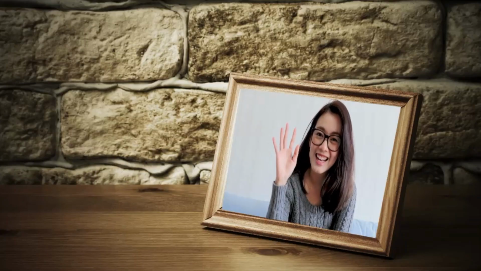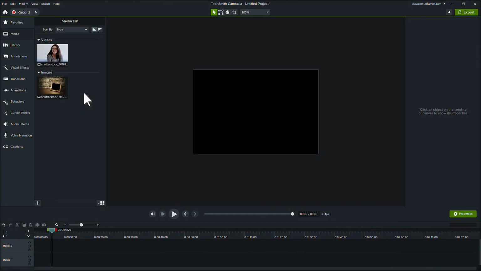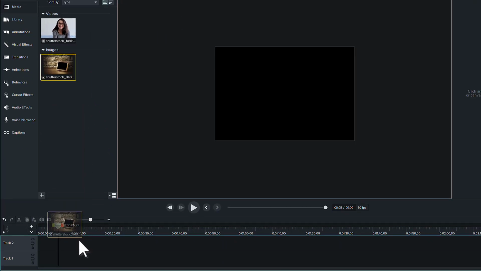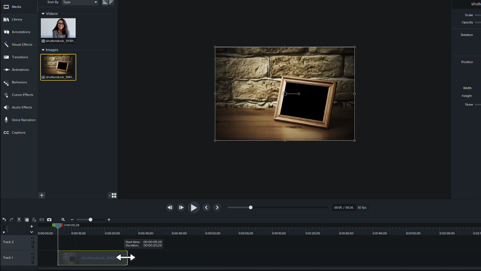For our last example, we will create a magical moving picture frame. To get started, I chose an image of a picture frame for the background and a video of a person smiling. Click and drag the background image to the timeline. I'm going to click and drag to extend the length of the time the picture frame appears in the video.